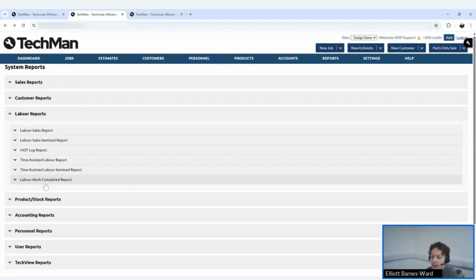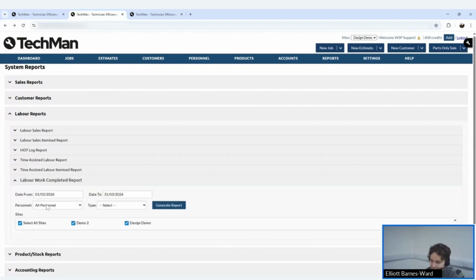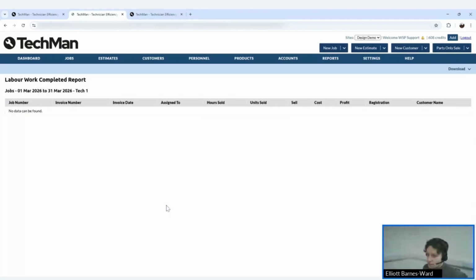And then the last bit is the labour work completed. So you can look at any technician on here. I'll just look at Tech 1. I'll select jobs because it can be itemized and then technicians, but I'll always select jobs on this one because that'll tell you exactly what jobs they've completed. So I'll hit generate report.